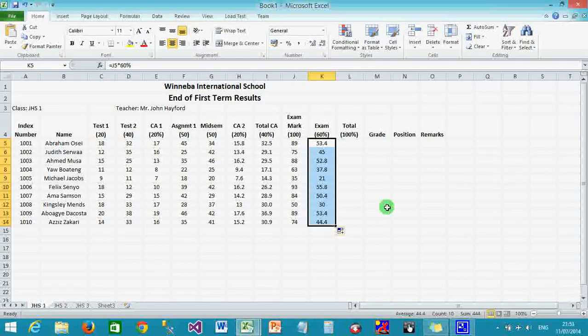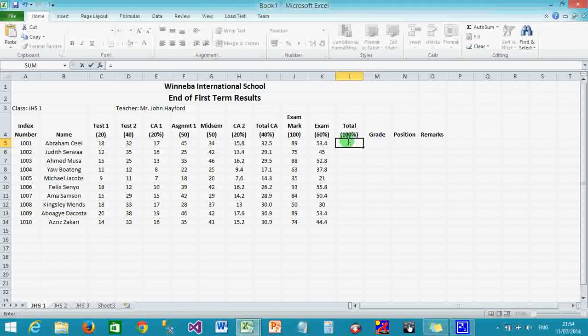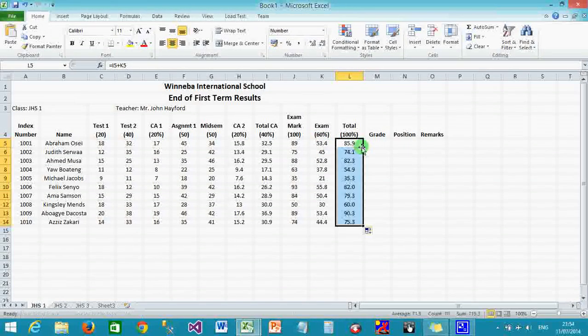Next formula we have to type is for the total. The total is made up of 40% total CA and then exam 60%. So again, we start with our equal sign, cell address of the first data value, cell address of the second data value, press enter, select a cell, double click, and then you have the formula applied to the other rows.